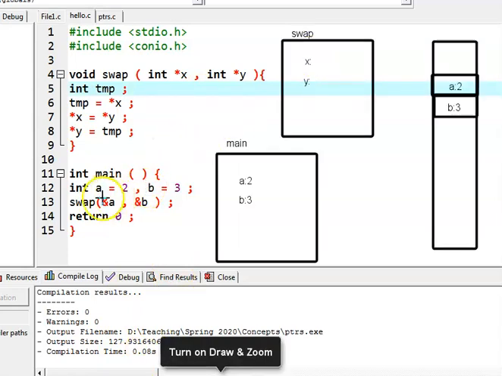I will supply the value of &a, which is the address of a. This is the value that I supply as my first parameter. Let me write it. So in this case, x would be the address of a. What's the value of the second parameter? The value of the second parameter in this case will be the address of b, whatever the address is.